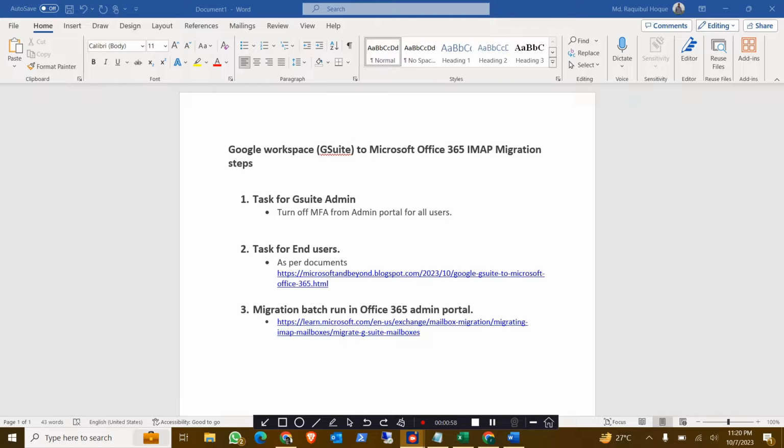In our G Suite to Office 365 IMAP migration, we need three steps to complete a successful migration. First, the task for the G Suite admin. You have to log on and turn off MFA for all users. So the first requirement is to turn off multi-factor authentication for all users from your G Suite admin portal.